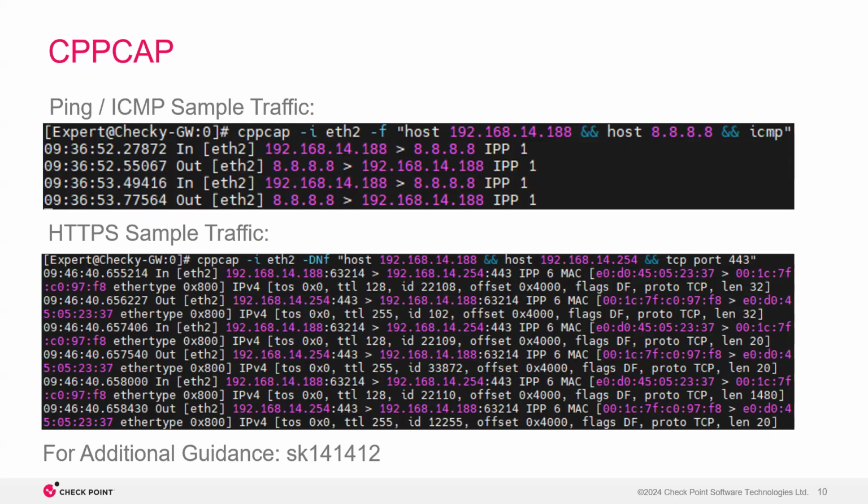And the bottom one, the HTTPS sample stuff. Again, it word wraps, it's handy, it's great, but it gets harder to see. So pay attention to that as well when you're using these kinds of commands.